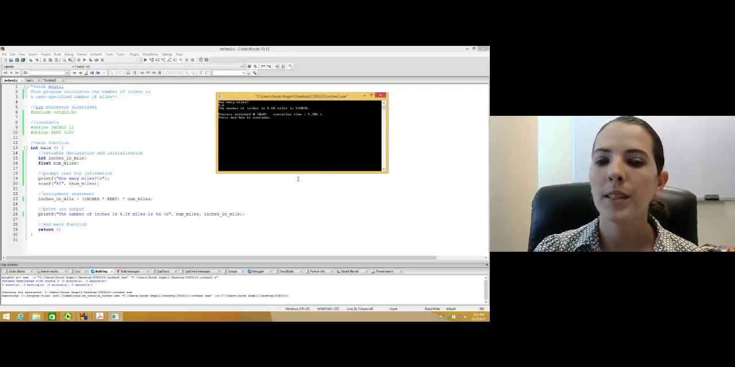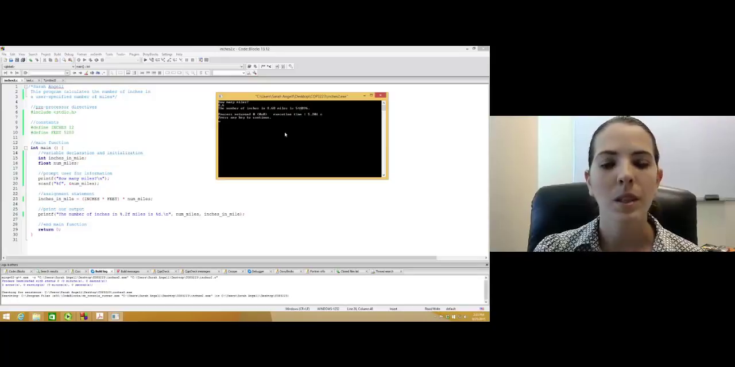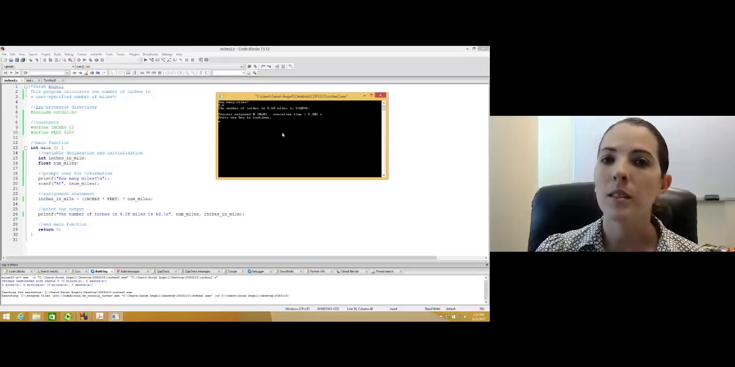So now when we print out that value, the number of inches in 8.60 miles is this value. We told it to print 2 decimal places, so it only printed 2 decimal places in 8.6.